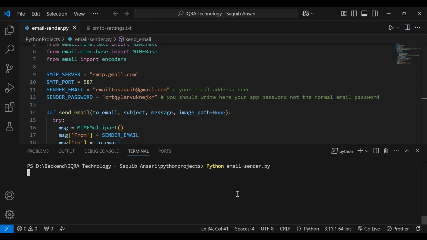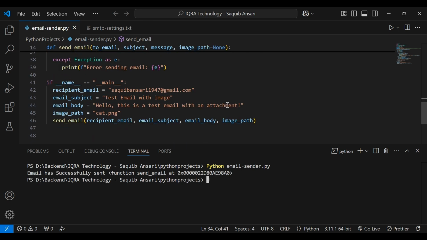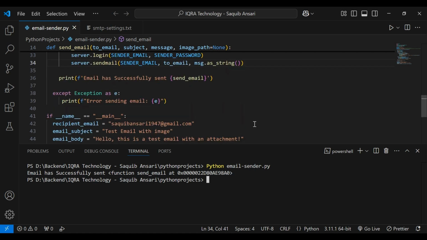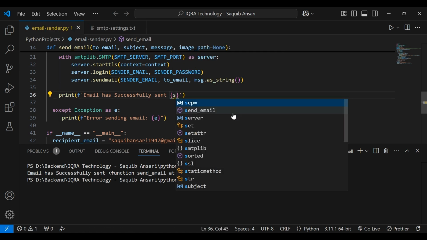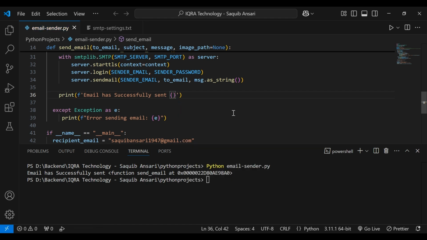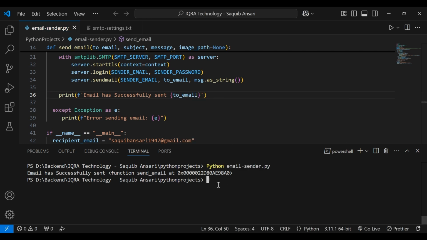It should send the mail now to the given mail address. So you can see here email has successfully sent, but it shows some other message here. So I need to pass here the to email. I pass the to email. So then I run the file again.